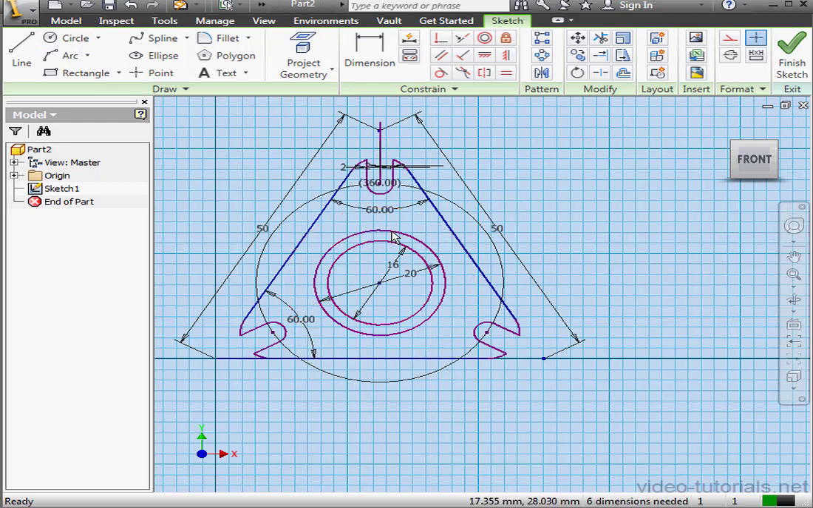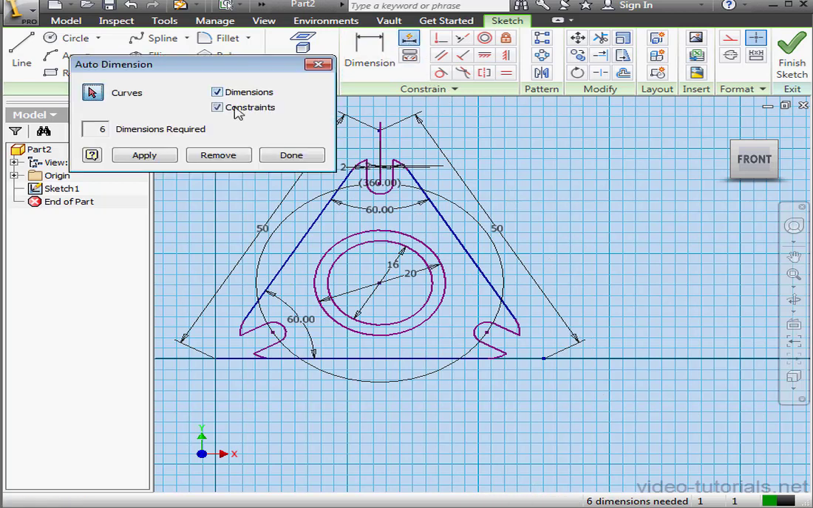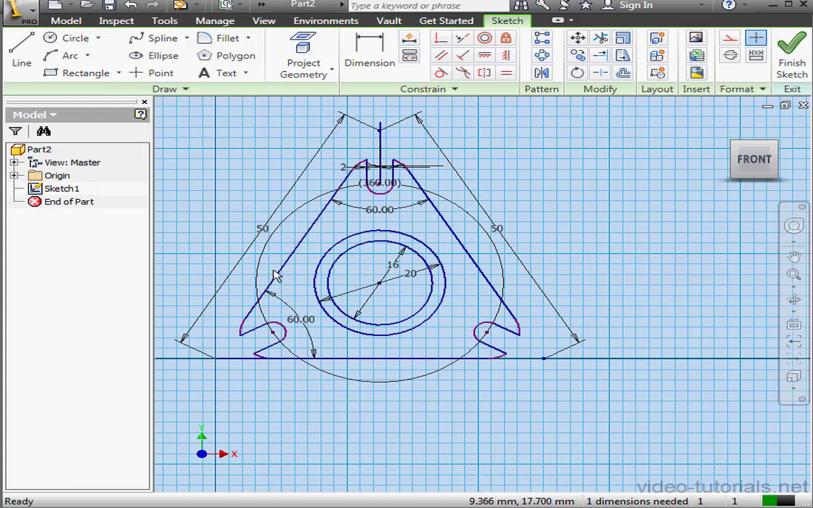The status bar tells us that 6 dimensions are still needed. Let's activate the Auto Dimension command. Apply. And done. It looks like the only dimension missing was from this construction line. This line doesn't really need dimensions, but let's apply the dimension anyway. We'll just accept the default value. OK, and let's exit our sketch. Click Finish Sketch.